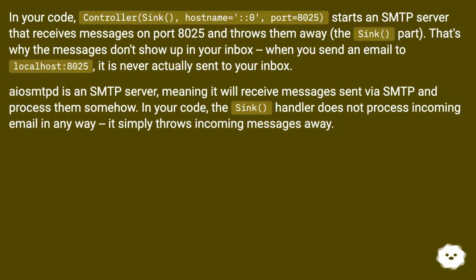In your code, Controller(Sink(), hostname='0', port=8025) starts an SMTP server that receives messages on port 8025 and throws them away, the Sink part. That's why the messages don't show up in your inbox. When you send an email to localhost:8025, it is never actually sent to your inbox.